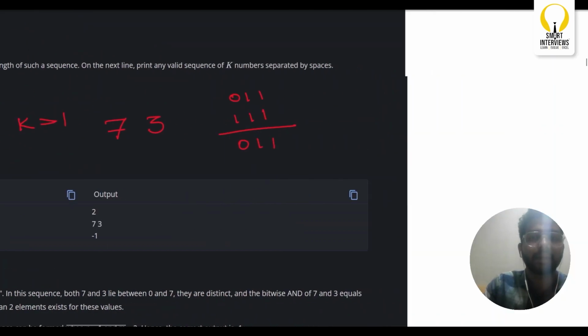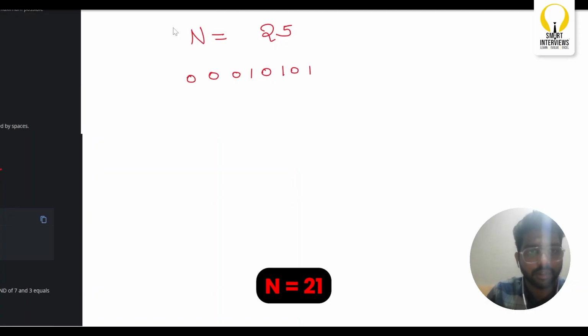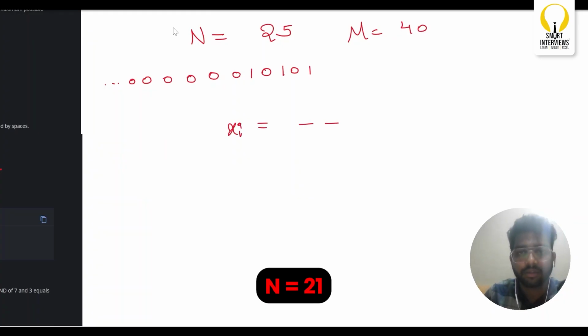Now let's take an example and understand this. Okay, let's take a small example. Let's say 25. The binary representation of 25 is nothing but 16 plus 8 plus 1, and remaining all are zeros, right? Now let's say m is some 31, or let's say 40. Now let's say there is some number xi. There are a few bits in xi and a few bits in xj. These are the two numbers I need, right?